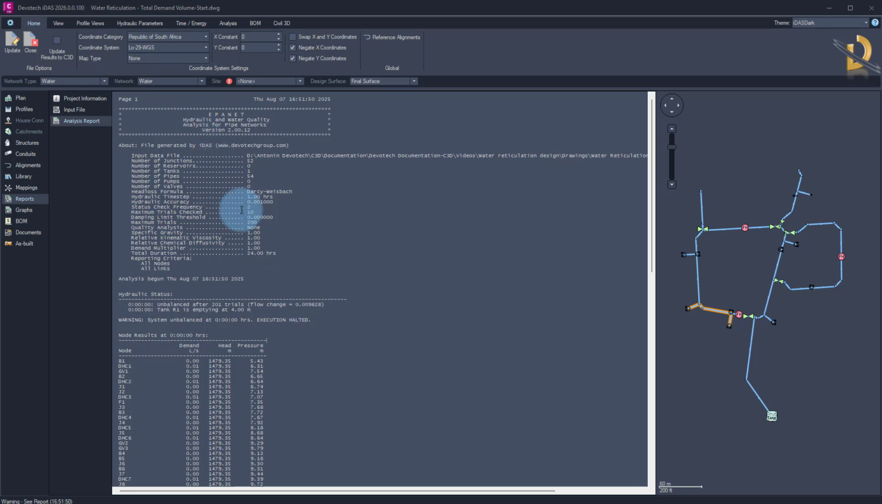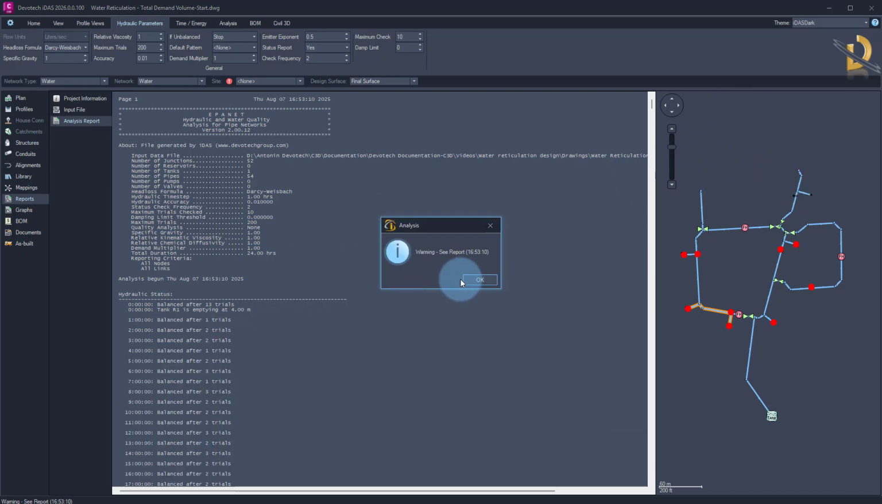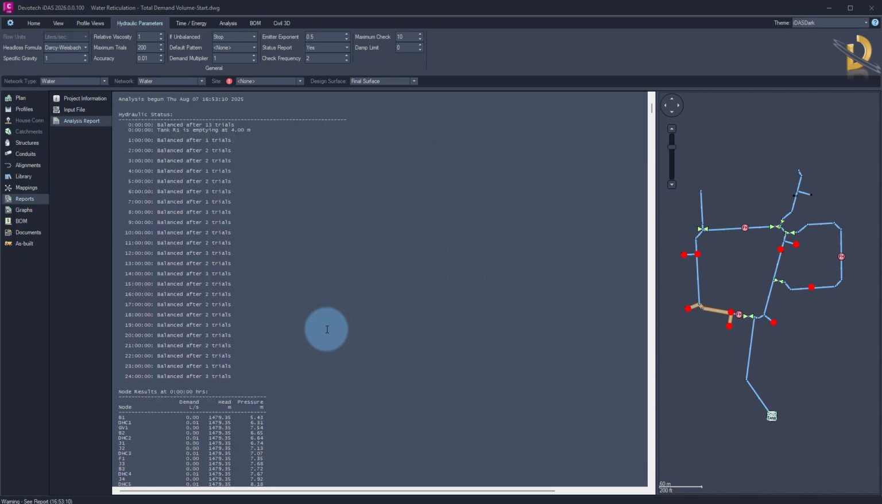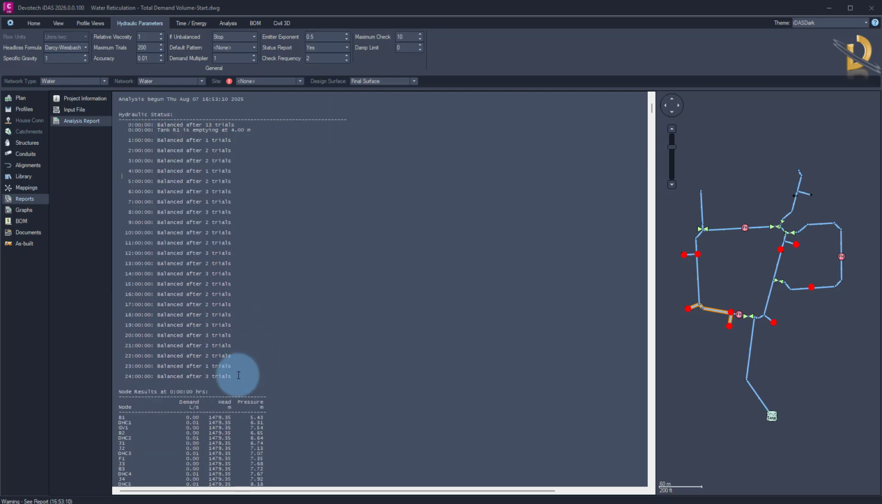So one option that I can consider in this case is to change the accuracy to 0.01. Of course, I could try other options. Then I analyze again, normal analysis. Okay. And if I scroll down, everything looks good, and I can see the tank is emptying and there is no issue with the tank.